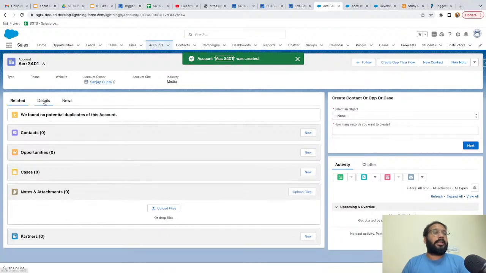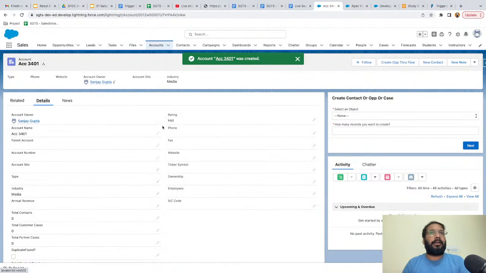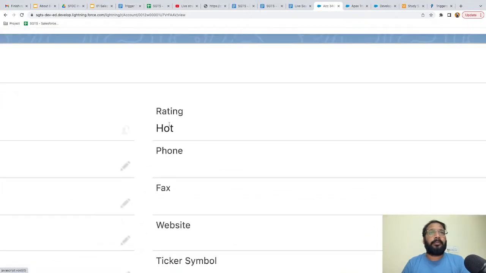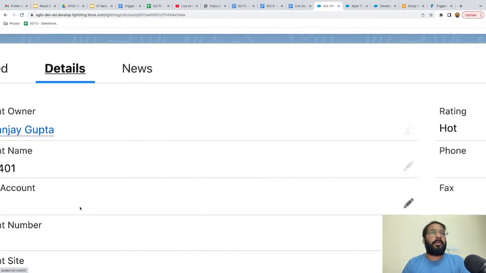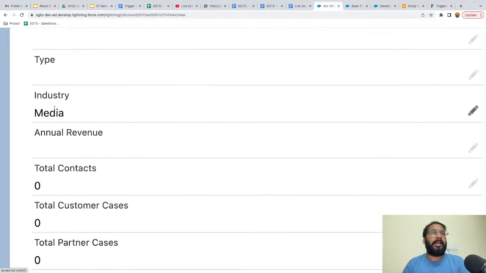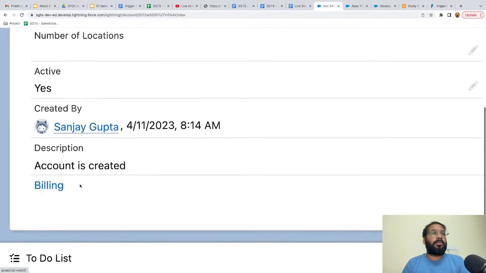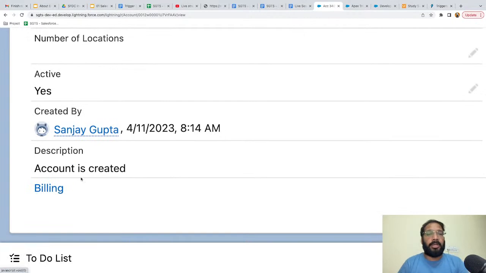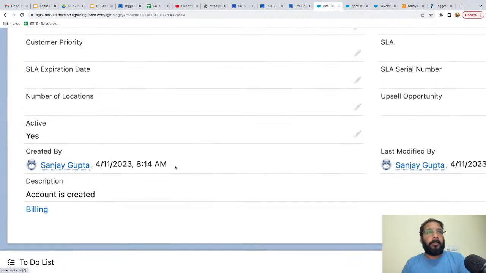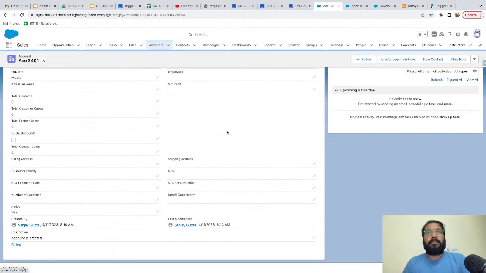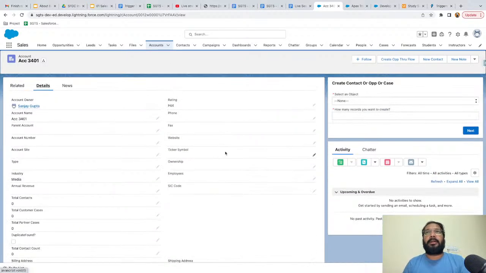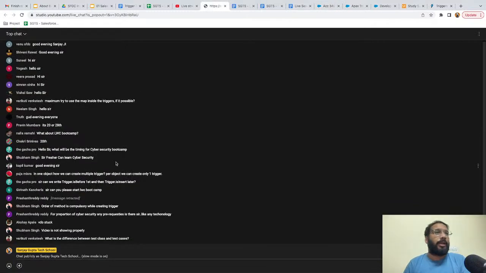So here you can see the account record is created, and rating is Hot. You can see the value of rating is Hot because the industry we populated as Media. And if I go down, you can see description is also populated as account is created. So both methods which we called in the trigger are working fine. Right? So this way I hope you understood whatever I explained here.